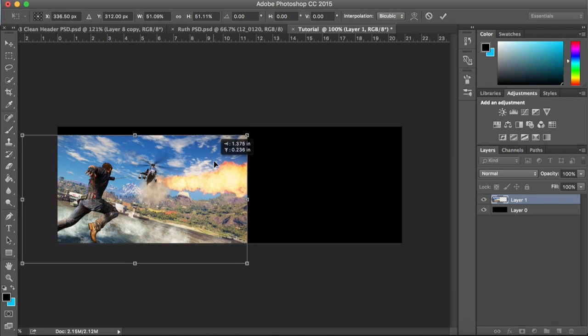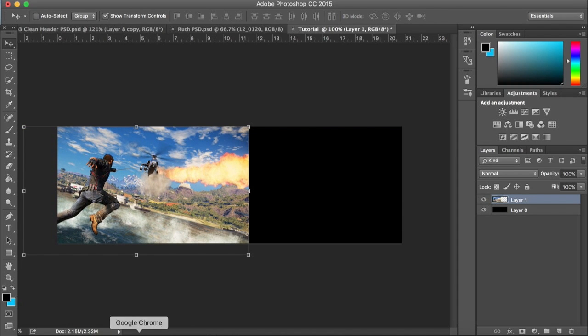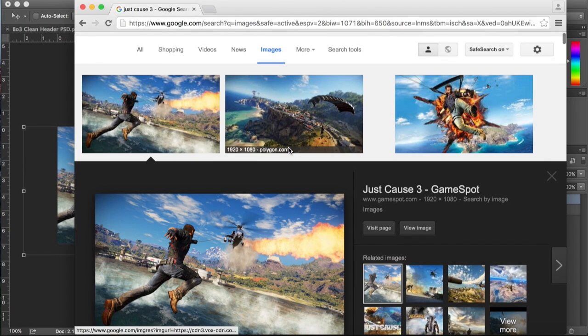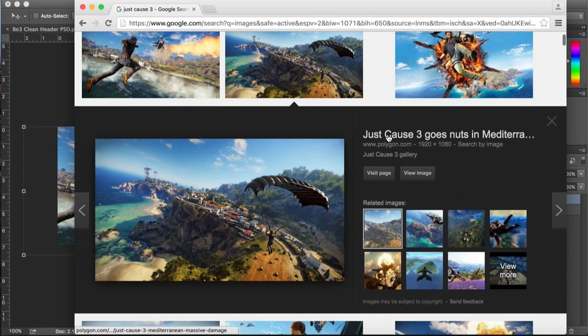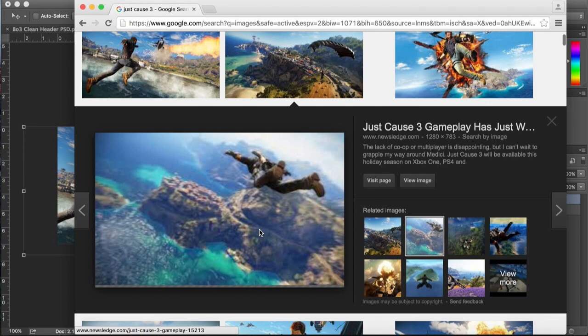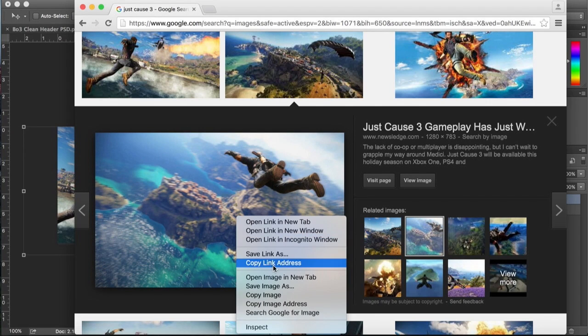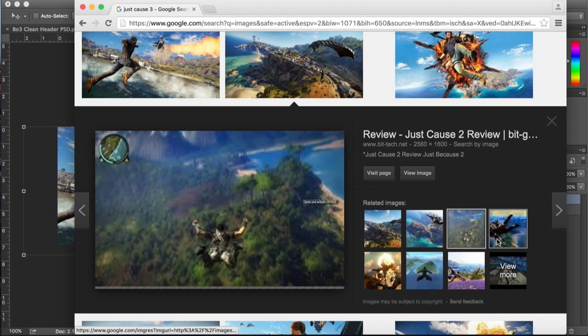So there's one photo, and you're going to want to get 2 or 3 to 4 photos of your video game or whatever you're going to put in the background of it. This is a good photo too. It's a little blurry actually. Let's not do that one.